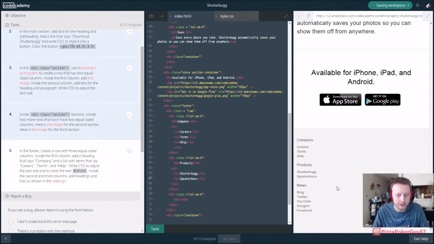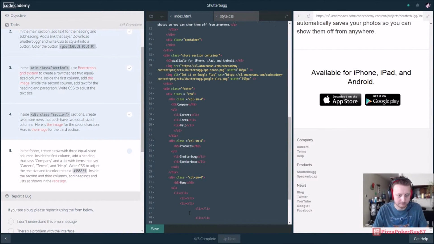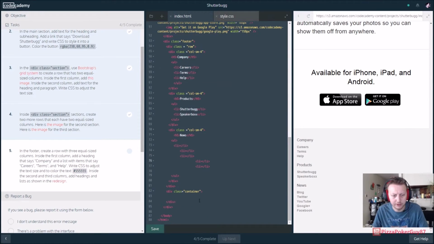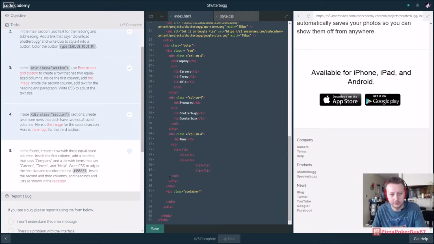And finally we need news. This is going to be a little bit longer. So we have news. We have a UL, closing UL, an LI, closing LI, and there's 5 of these. Let's just go ahead and copy this over 4 times. So I have 5 of those. I'm not quite sure why they indented themselves.